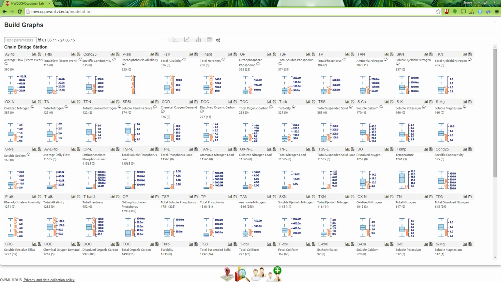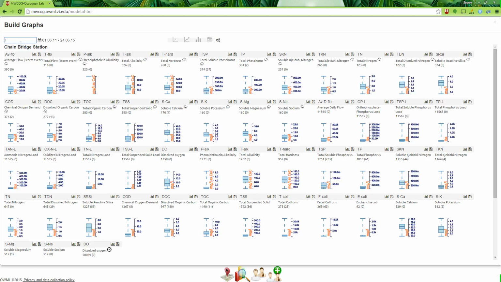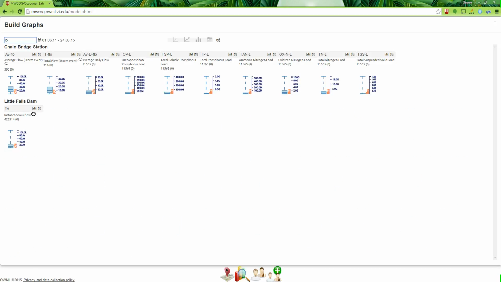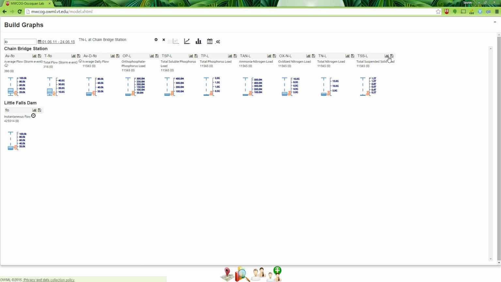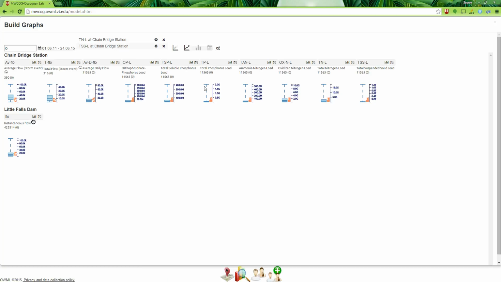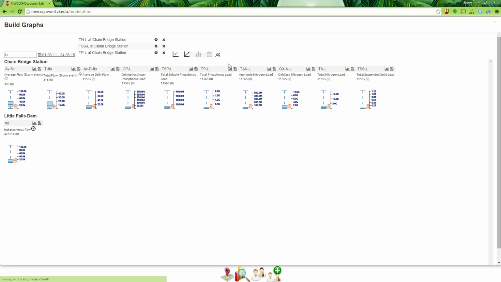Let me quickly show you how to plot. You can filter parameters by typing. If you're looking for load parameters, I can start typing L, O, and you see it starts filtering. And so you can add parameters to it. Let's plot TN, TSS, and TP. To add parameters to plot, I'm just clicking on the plot icon here.